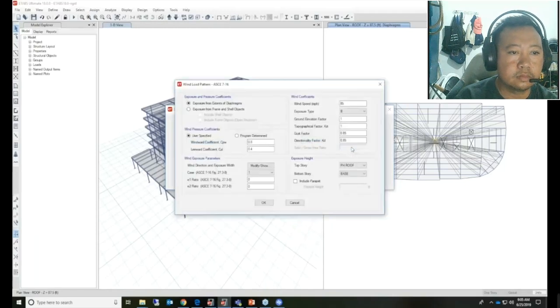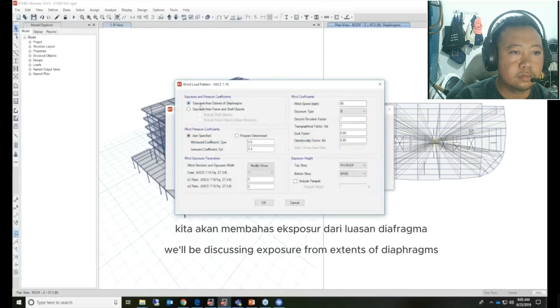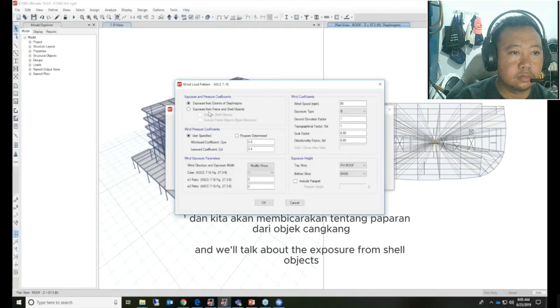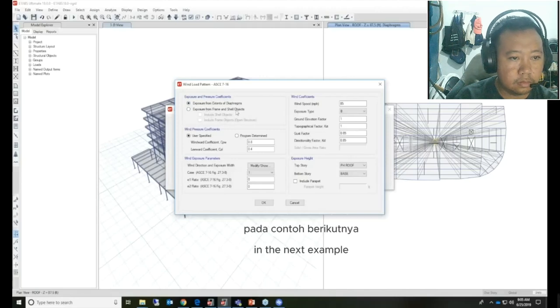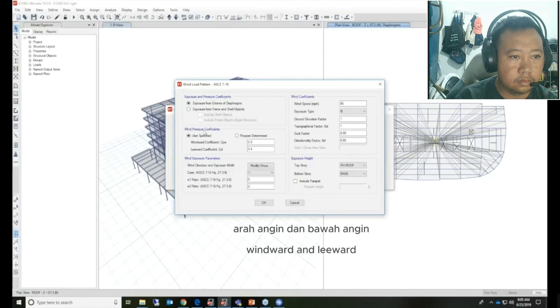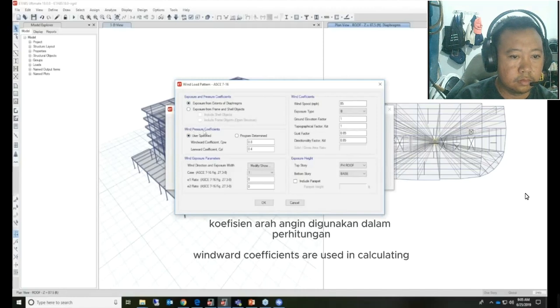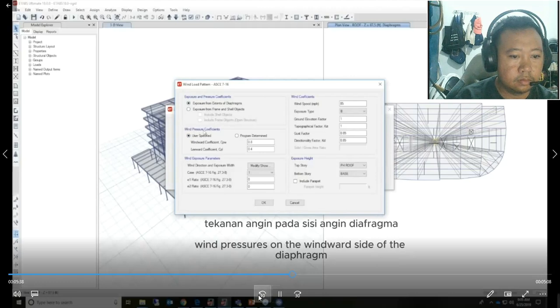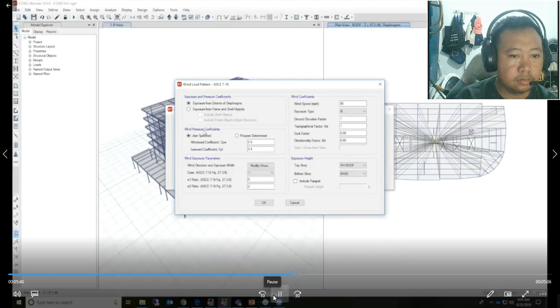Okay, for this first example, we'll be discussing exposure from extents of diaphragms, and we'll talk about the exposure from shell objects in the next example. So first, we need to define the wind pressure coefficients, windward and leeward. Windward coefficients are used in calculating wind pressures on the windward side of the diaphragm, the side.